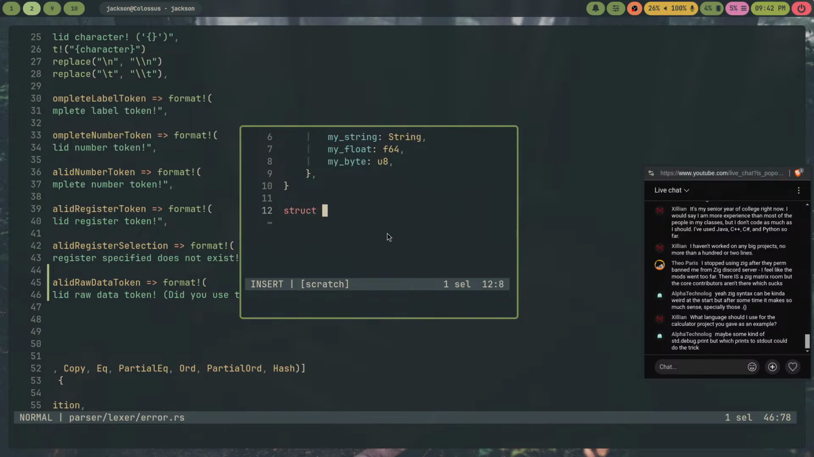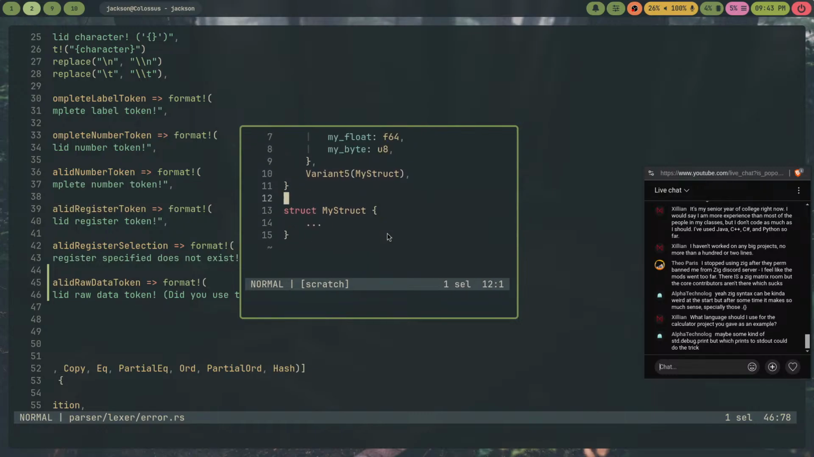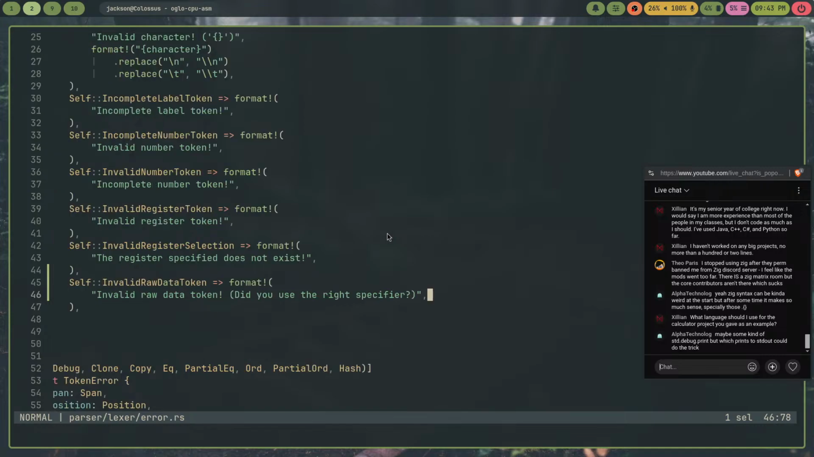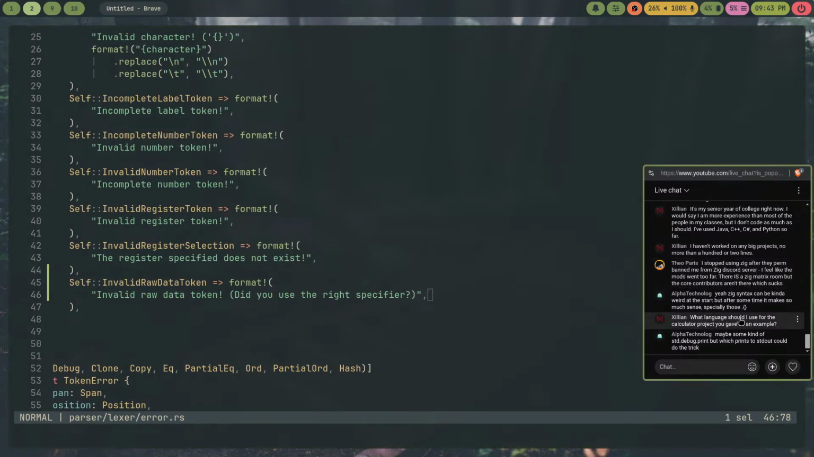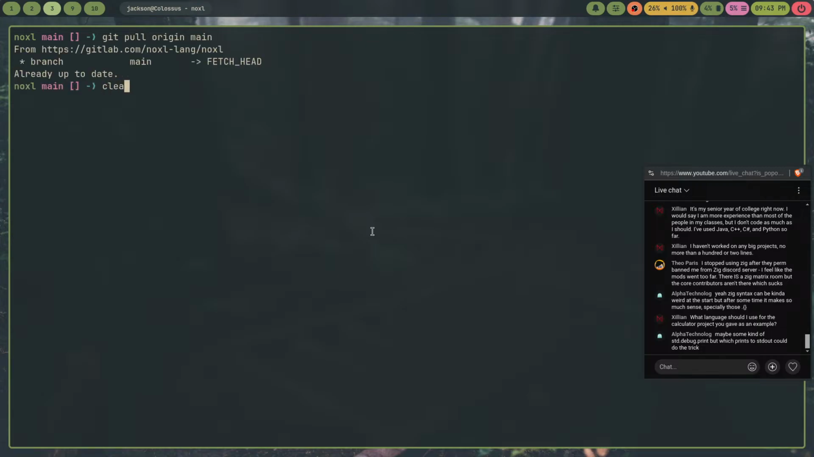And then Rust also has very, very good structs. So, like, you could have a struct that also holds a lot of data too. Variant 5 could be the struct. So, like, Rust makes it very easy to have very modular, very dynamic systems, whilst also being performant. So I can show you, for example, cd coding rust noxel git pull. Git pull origin main. Okay.